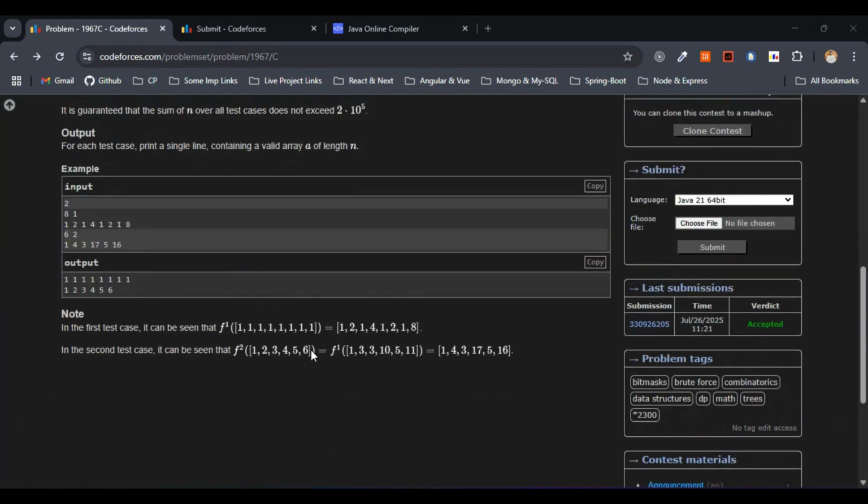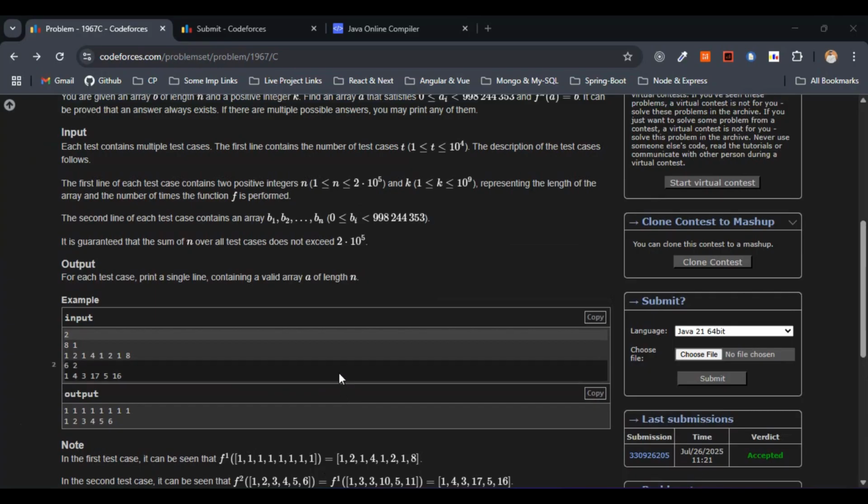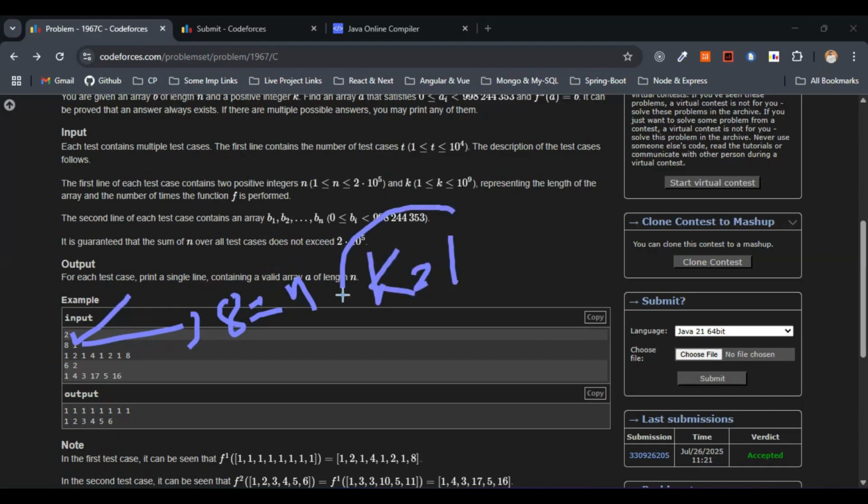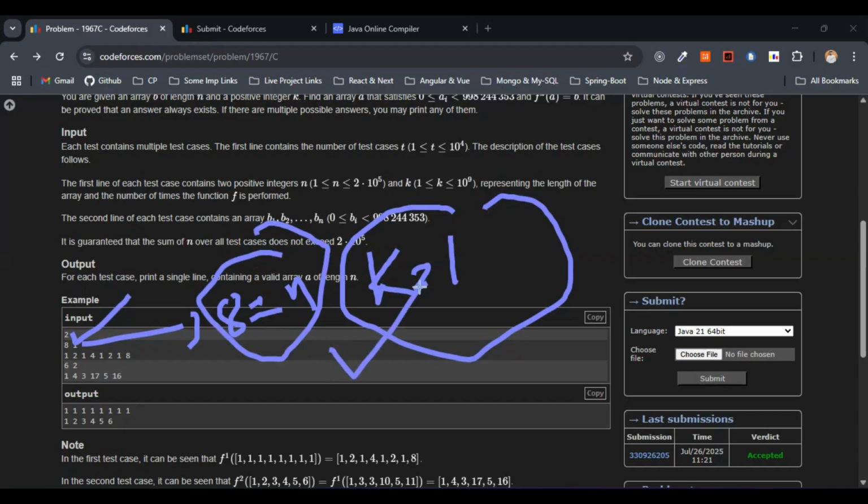Let me come here for the input and output part. We have been given two inputs here. Two indicates the number of test cases, and then 8 and 1. 8 is nothing but n, and 1 is nothing but k. So n is 8 and k is 1.